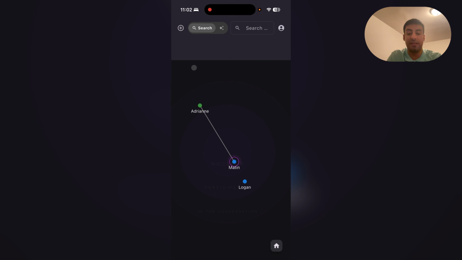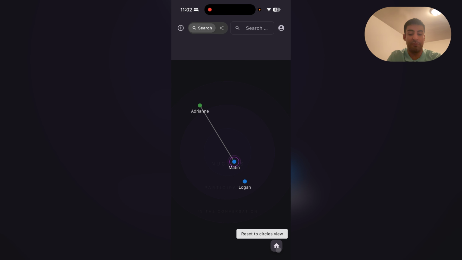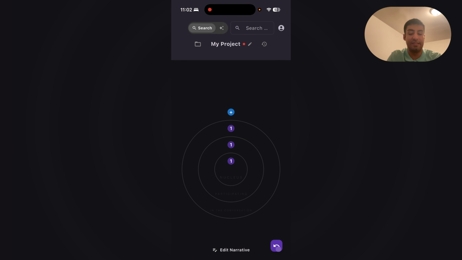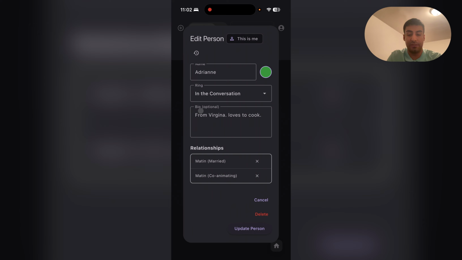If you would like, from the top left, there's a little add person icon, the plus button, that allows you to continue to add people directly in this view. In the bottom right, you have a home button that resets to the circle view, where you can see your narrative or just the total number of people in each section. With the galaxy view, you can also interact with the people that you see. It's not just visuals. So you can click on a person and begin to edit their profile.